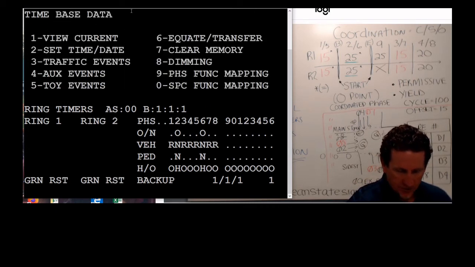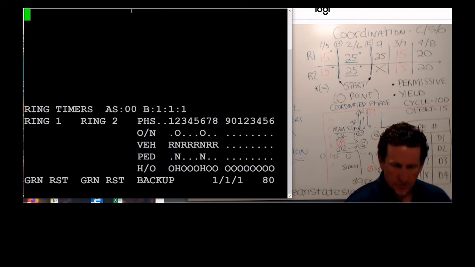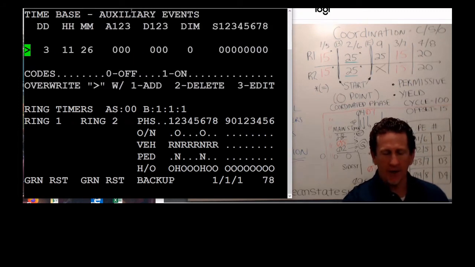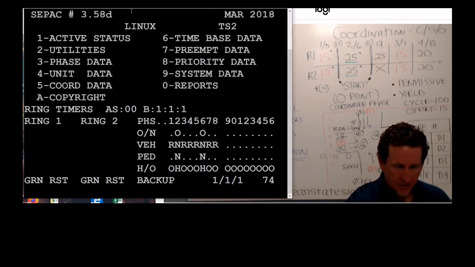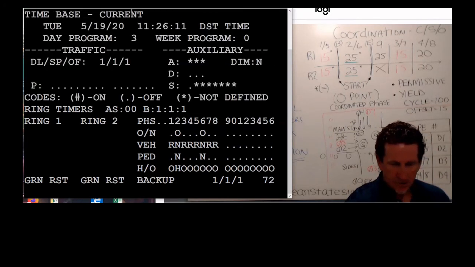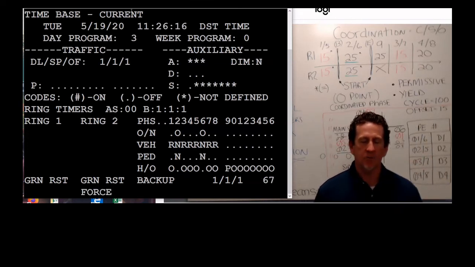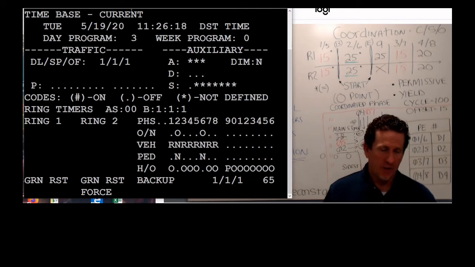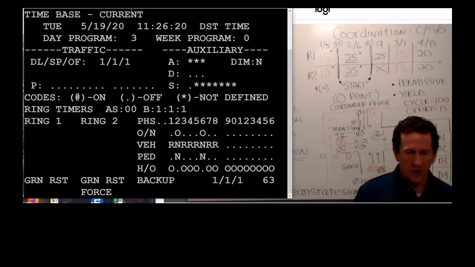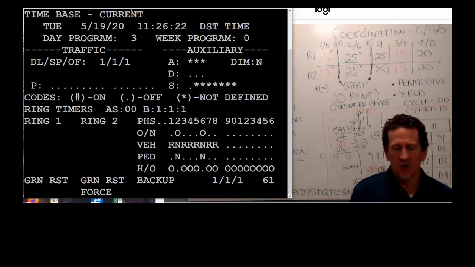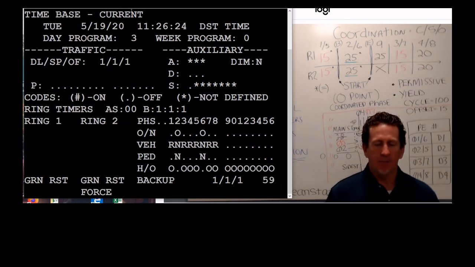If you go to auxiliary events 4, right? We don't have anything going on here. Here's our auxiliary, our dim, our special functions. If I go back, we go to the right side, which is auxiliary, it's all just stars because there's nothing going on over there, right? And then the code tells you the number, the off, not defined. So it just means that we're not doing anything.